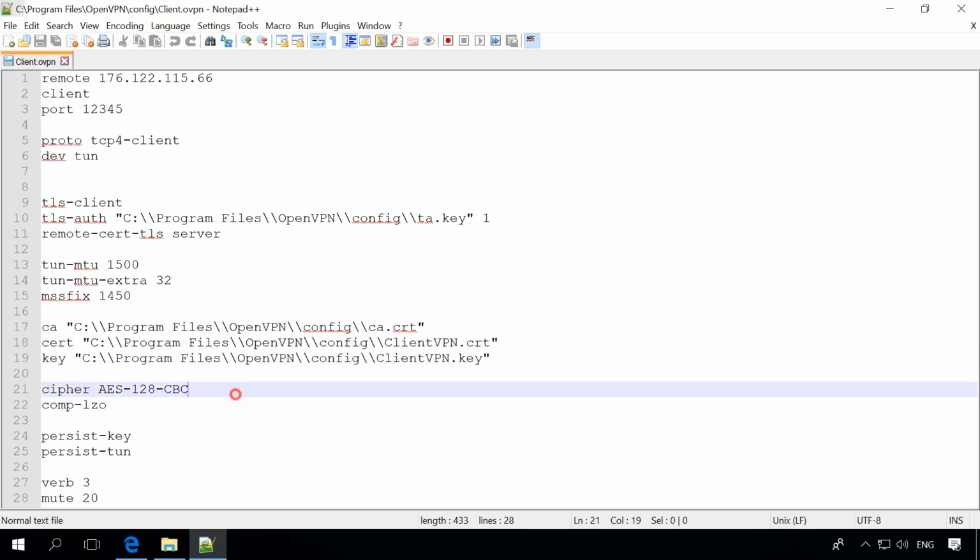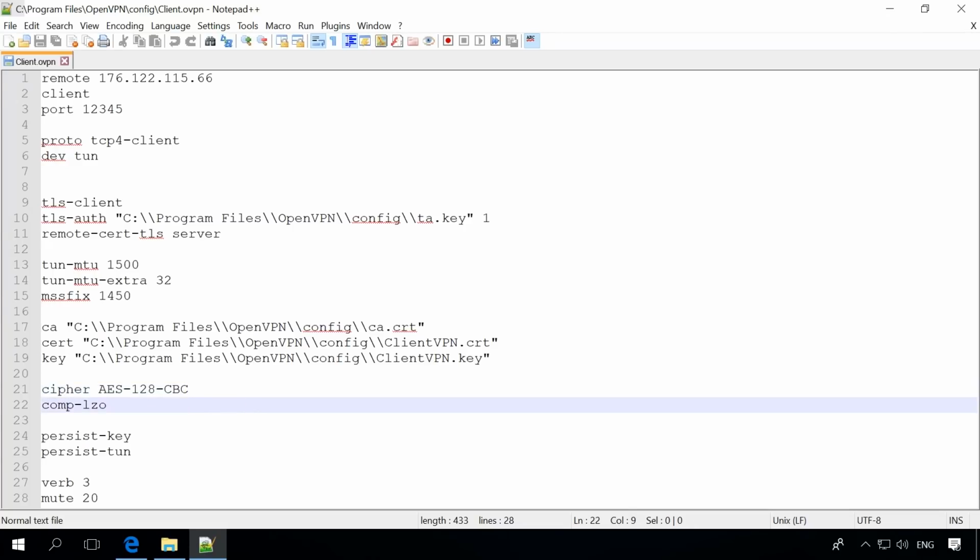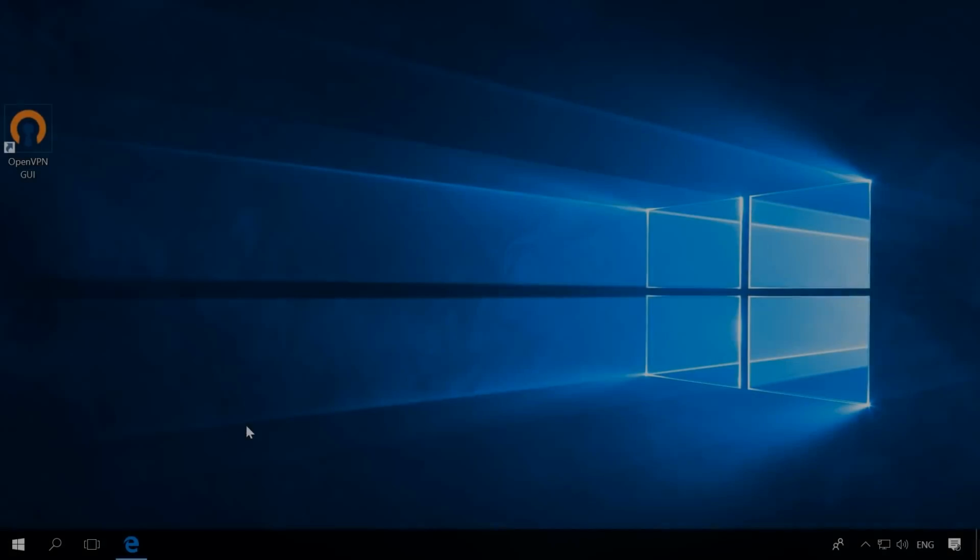Cipher AES-128-CBC: choice of encryption cipher. Comp-lzo: set data compression setting in the tunnel. Persist-key, persist-tun: don't reread key and tunnel data when the connection is broken. Verb 3: debugging mode level. Mute 20: the number of repeating messages. That's all. Save it. Now one more thing.